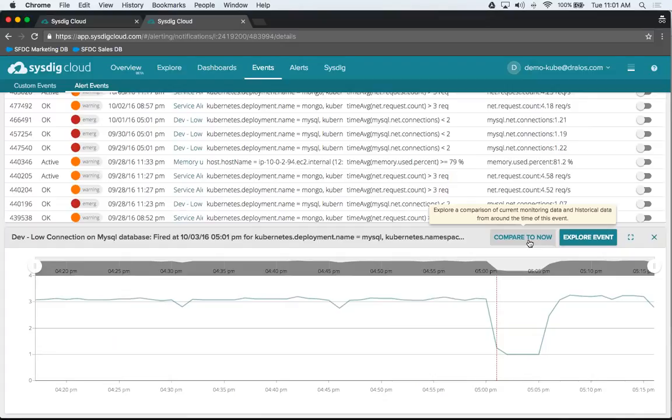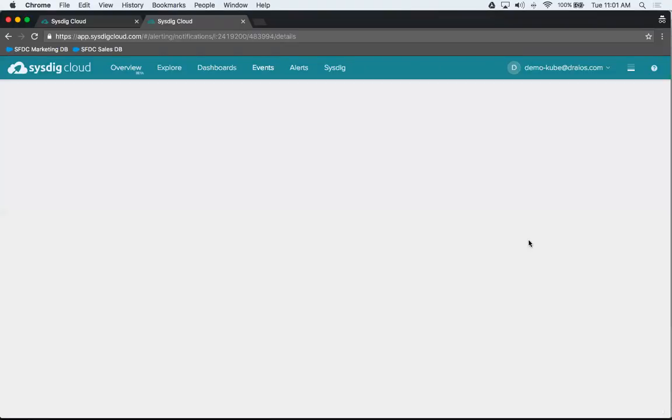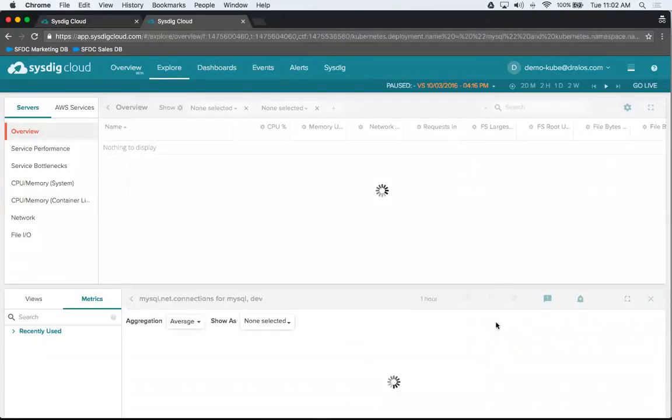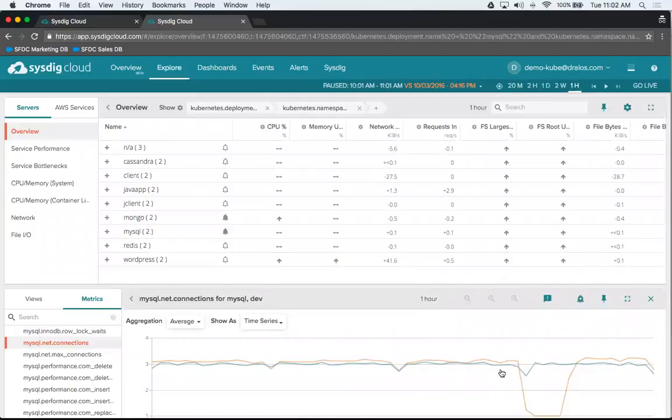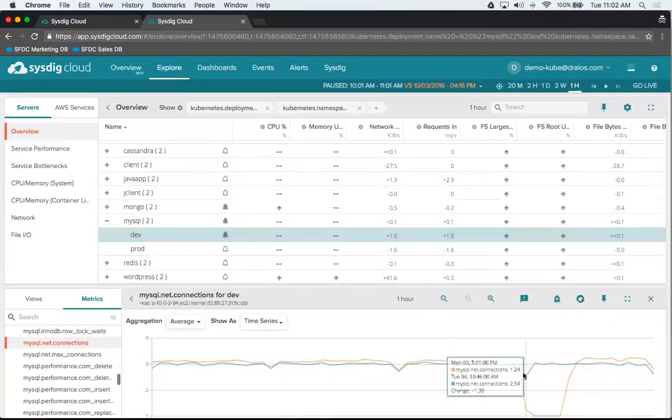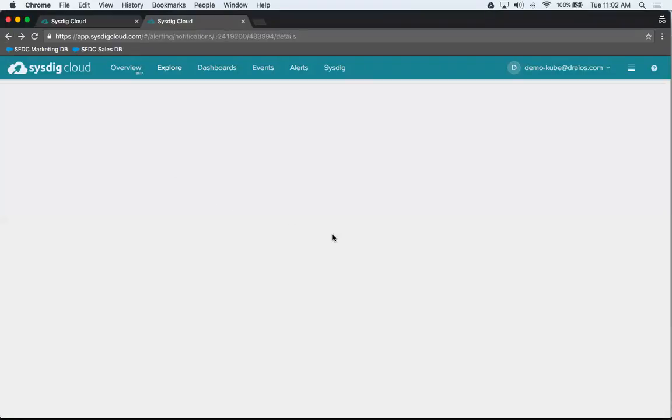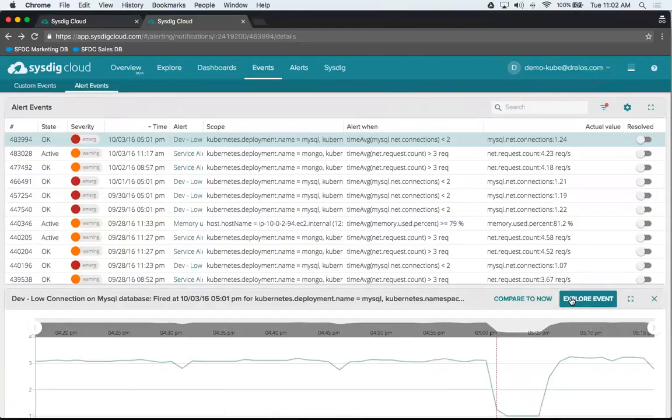So let's do that. Let's compare to now. Now what it's doing is it's going to take you back in time to when that alert fired, and, all going well, yeah, it gave us two lines. You can see the metric back then and right now, and you can see right now we're not facing that problem. So that's useful. The other important thing is being able to explore this event.